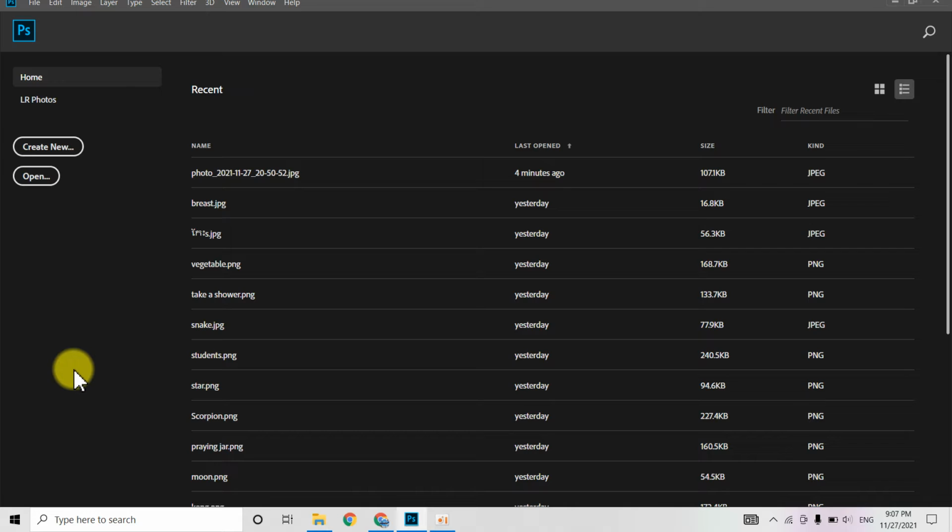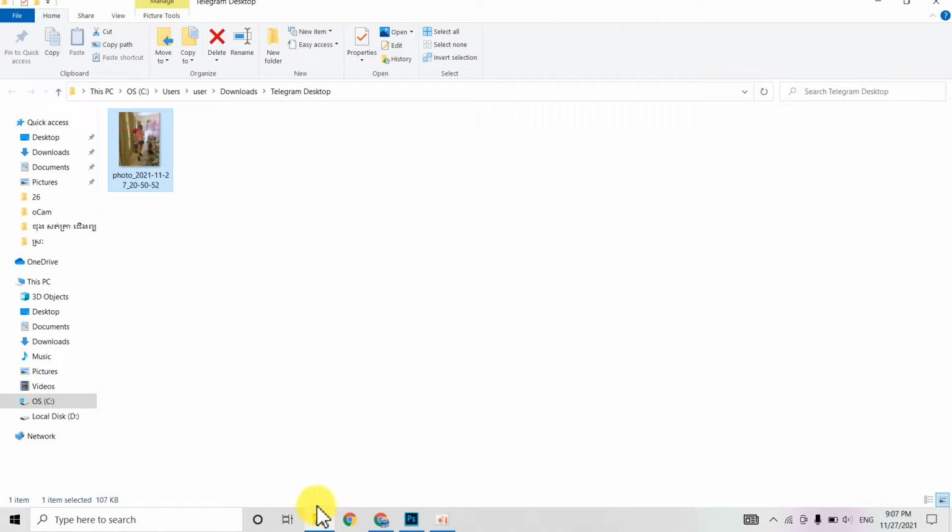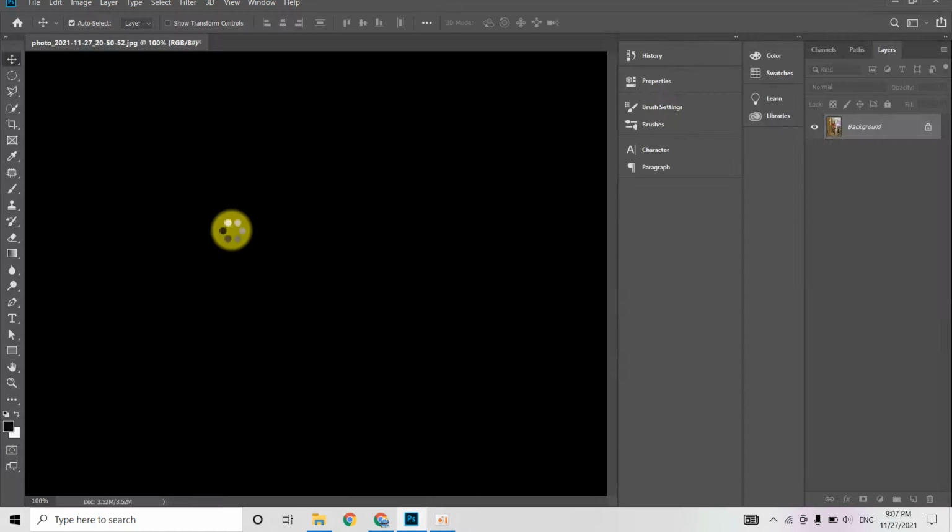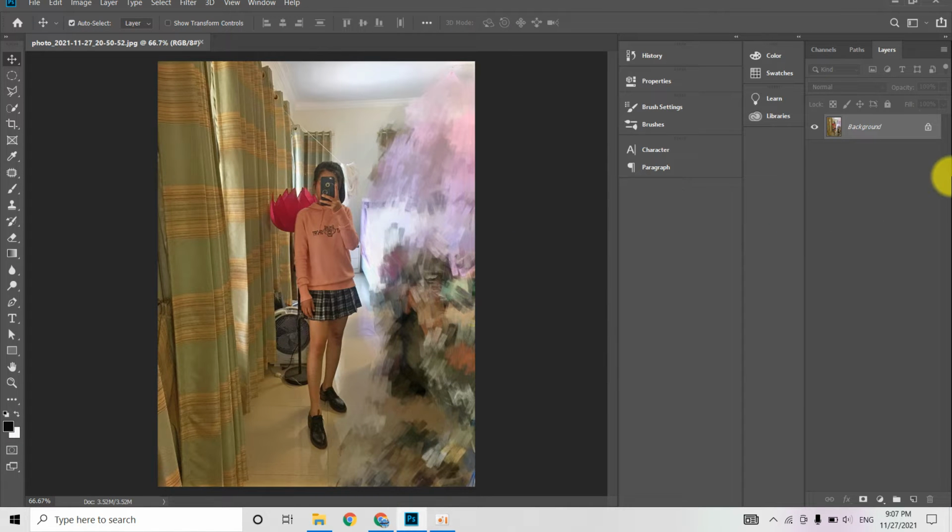Today I show you guys how to make a shadow of a person in Adobe Photoshop. When you open your Adobe Photoshop, it will show like this. Go to your album pictures or images and drag your image into Photoshop. So I have a nice picture now.